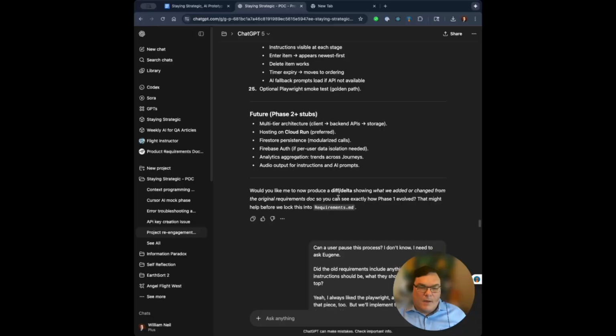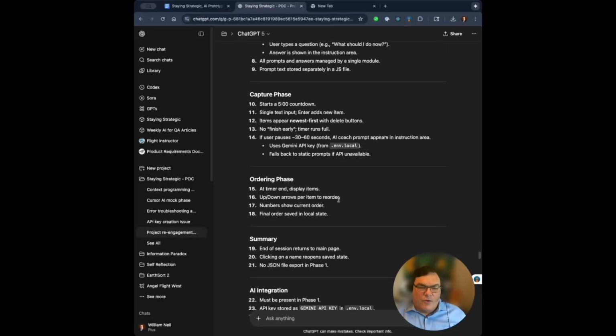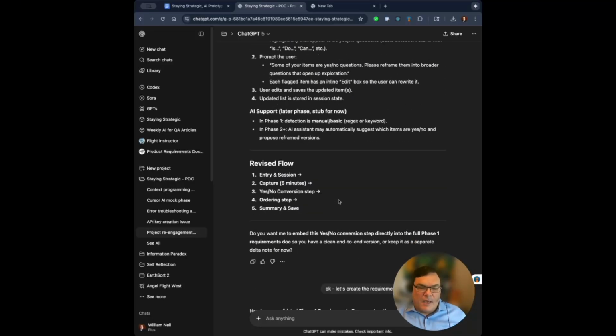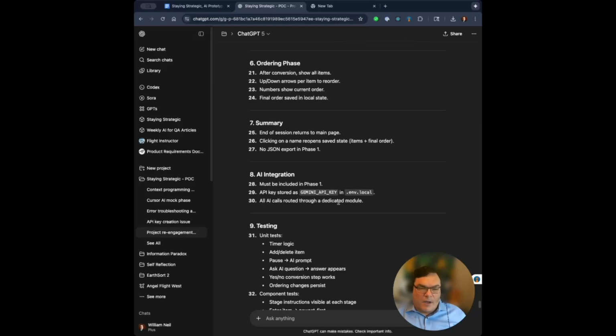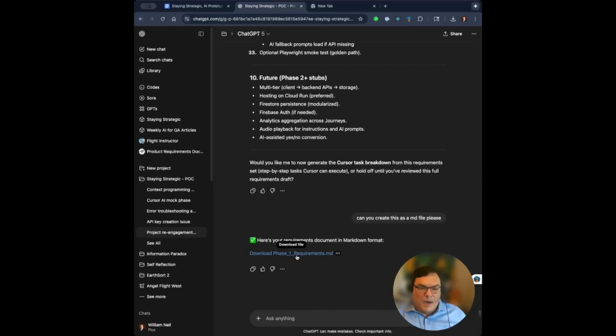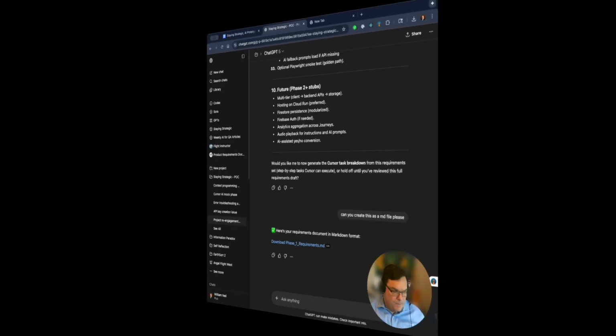Ultimately, what I want to get to is a markdown document, what I call a PRD, project requirements document. And that's essentially what it created here. It's not the name I ended up with, but this is the first requirements document that I had. And I'll show that to you.